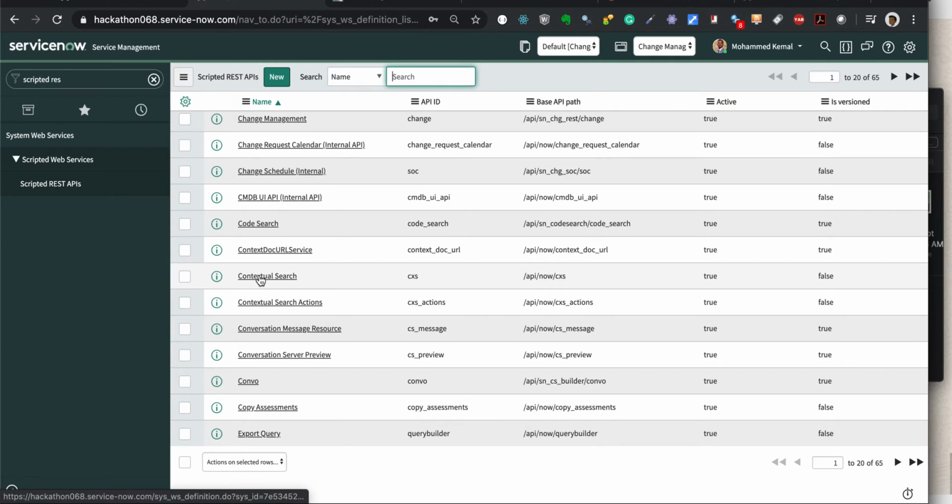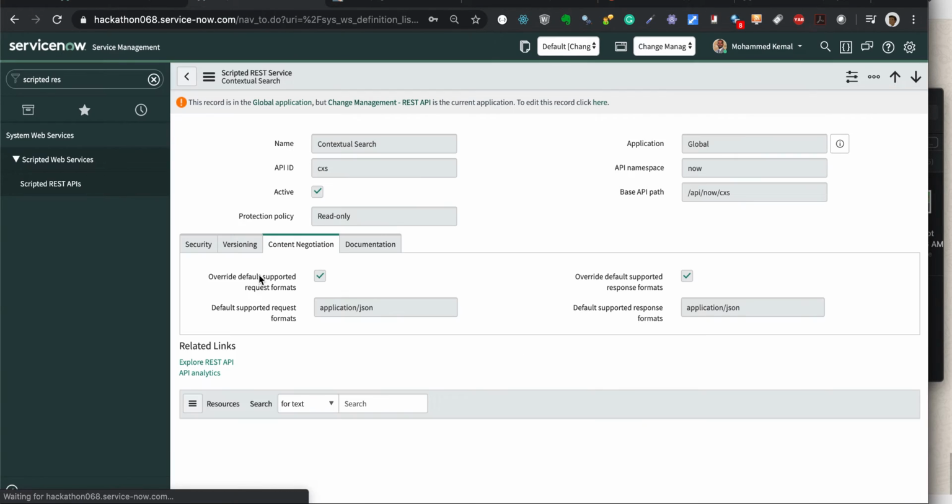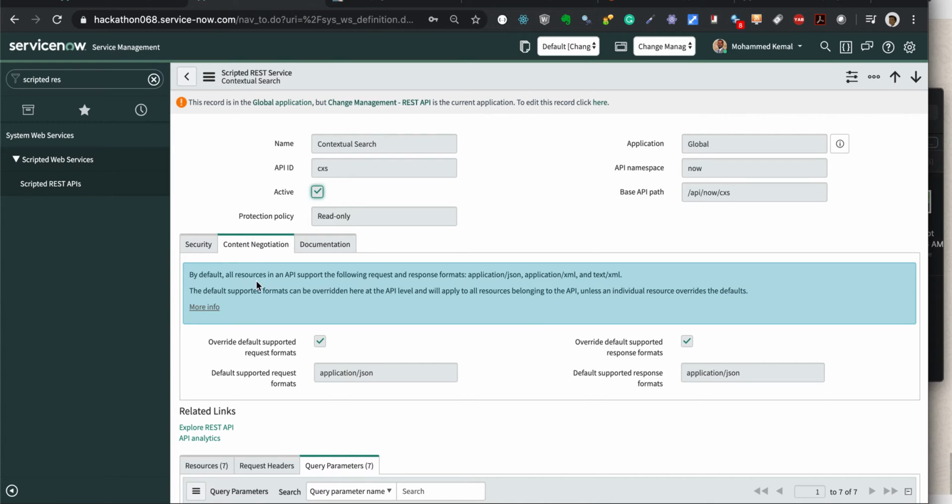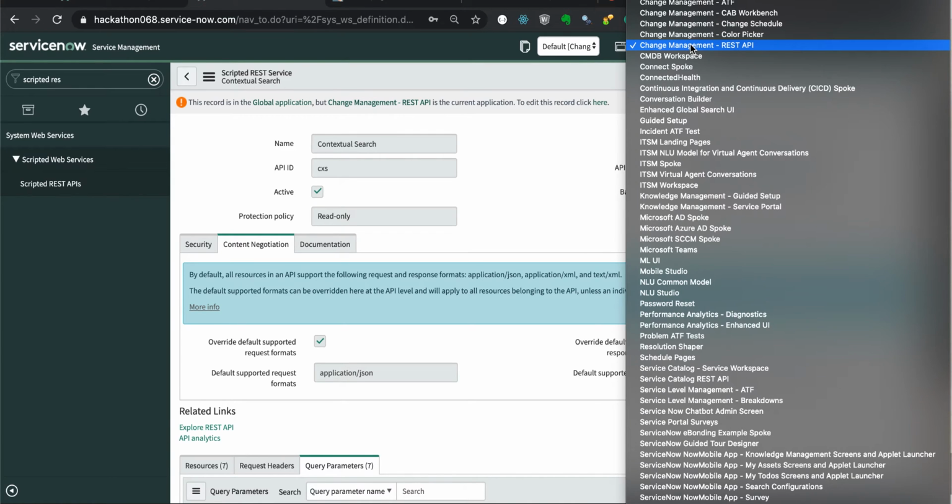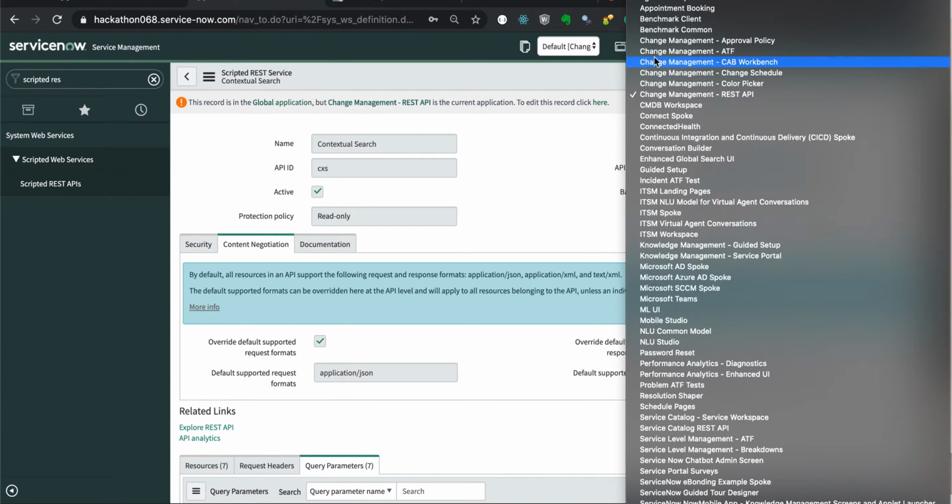One, for example, the contextual search, is for CXS in customer service. Now, this scripted REST API over here, as you can see right here, this record is in the global application. So you need to be in the scope where that scripted REST API is written. Now it is in the global application, but I am not on global. To access it, let's go ahead and change our scope to the global application.